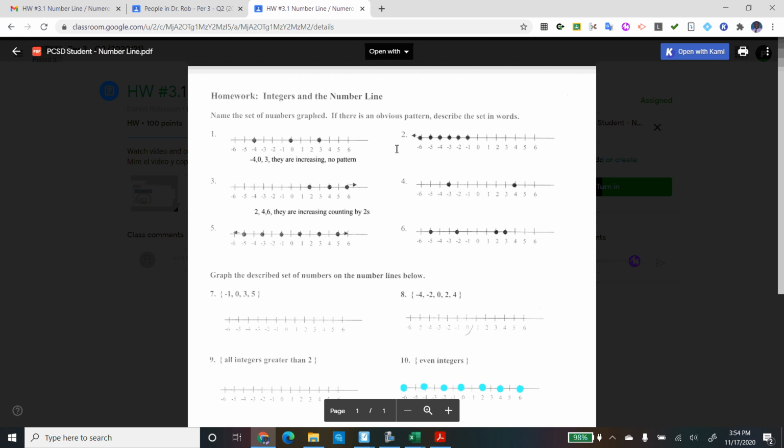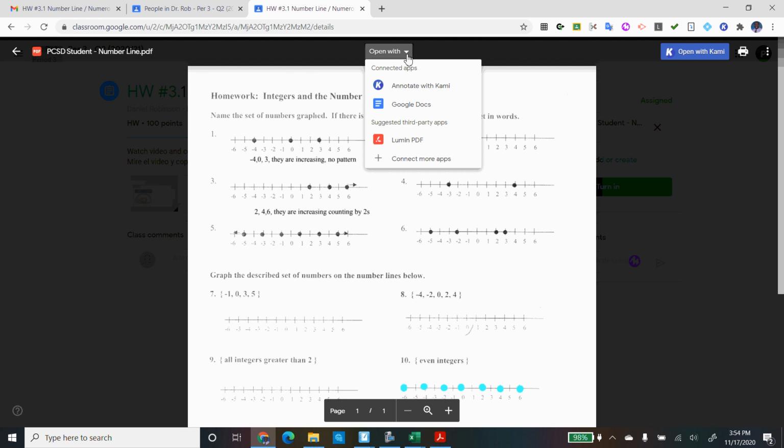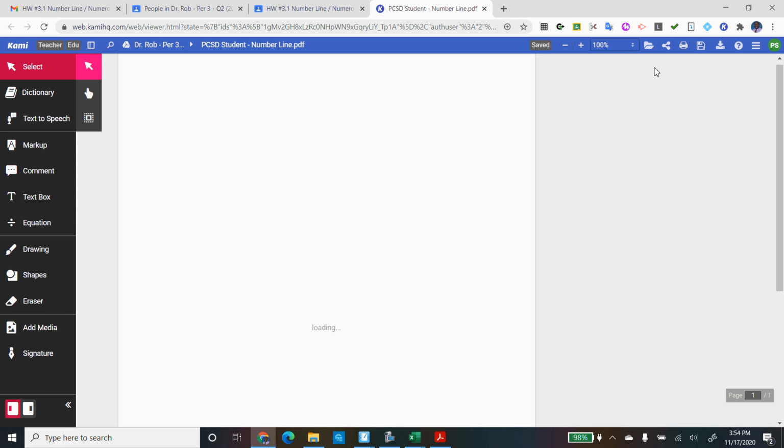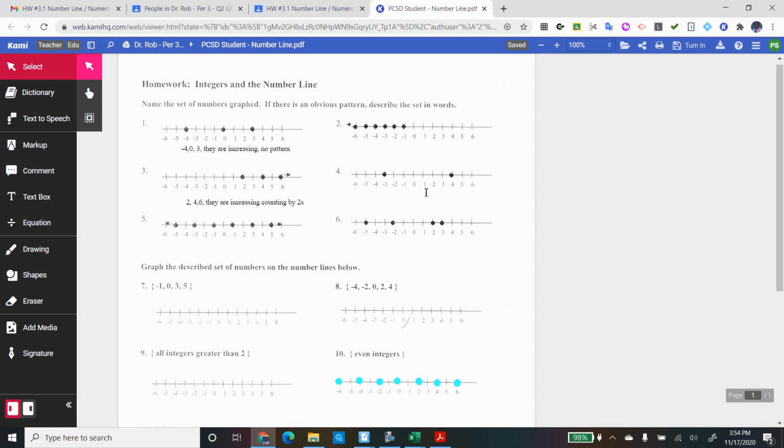So it comes up. Now notice I cannot write on it because it's a PDF. I need to open it with Kami, so I can do it one way or the other. I can click open with Kami here, or I can go to here and click open with Kami here. So I'll do that. So now that Kami is open, I can now go into the editing process. There are a lot of nice things Kami does offer you. So I'm not going to go into everything right now. I'm just going to try to hit the highlights.